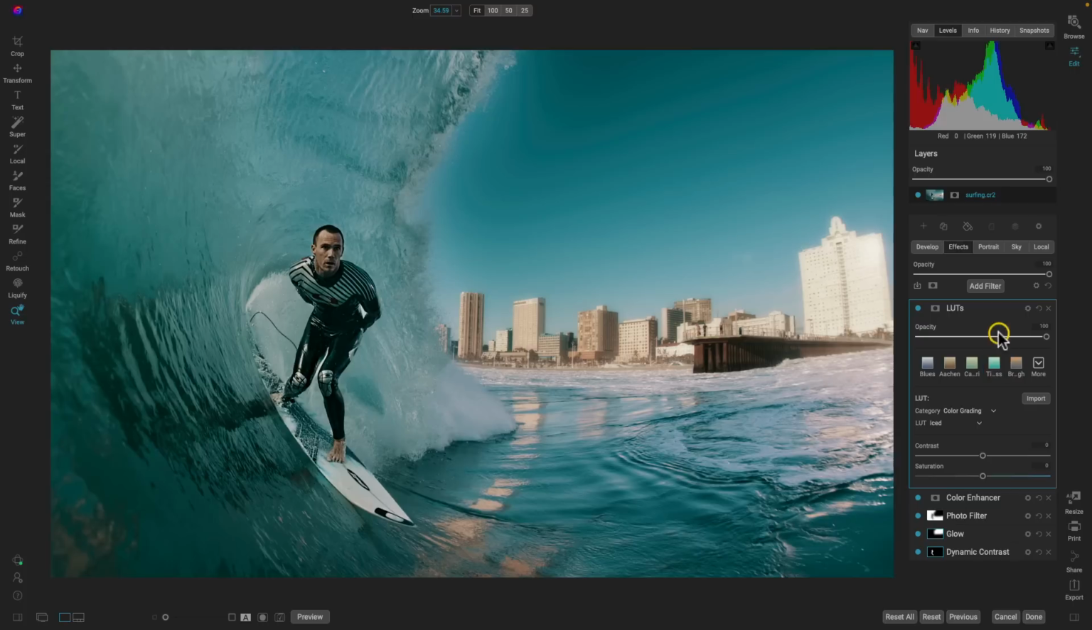Now, keep in mind that with LUTs, they are quite intense, especially if you're applying them to the entire photograph. So I'd highly recommend maybe playing around with the opacity there to adjust and see how much of it you want within the photo. But I think it's looking really great so far.